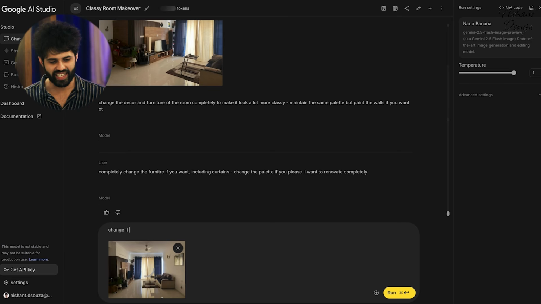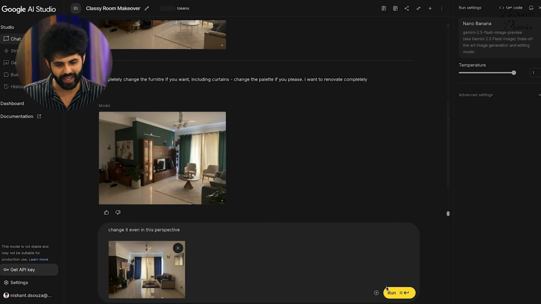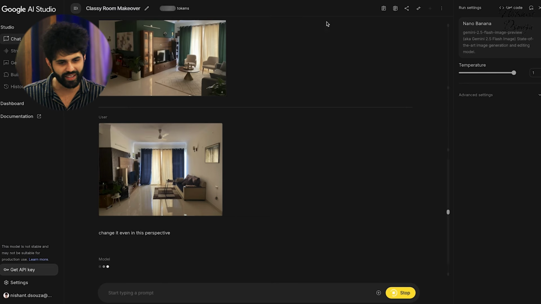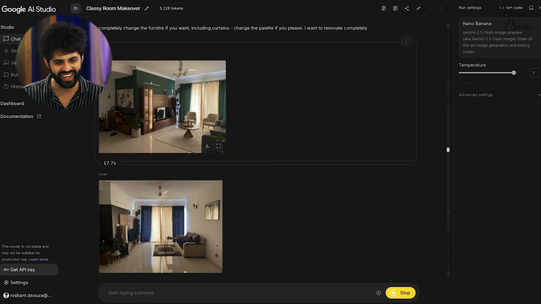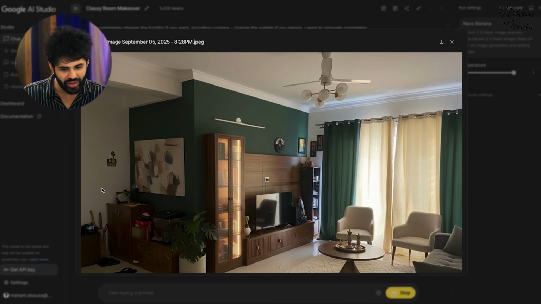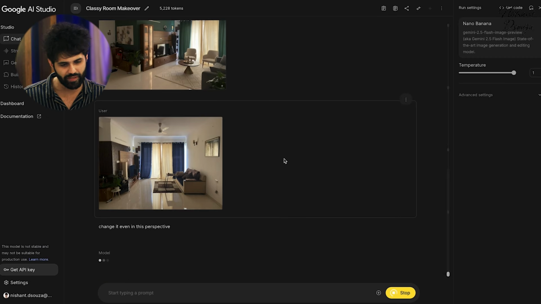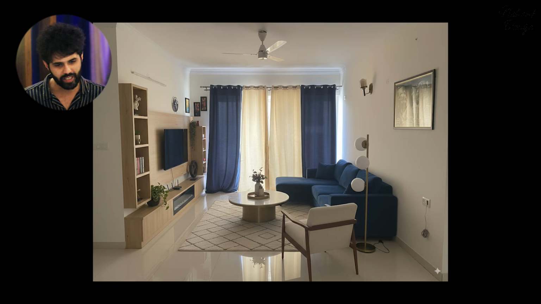Not bad. Let's see if we can do it from a different perspective now. Change it even in this perspective. And in the meantime, just kind of seeing this tool at work. Holy shit. Wow, that is pretty good. It's got a little bit of that red also standing out, just complementing the color overall. Nice stuff. Nice stuff. In this perspective as well.